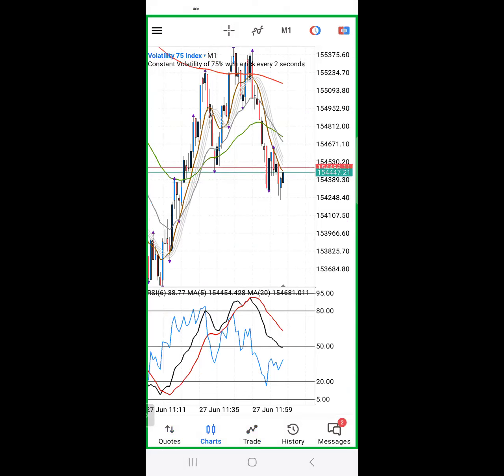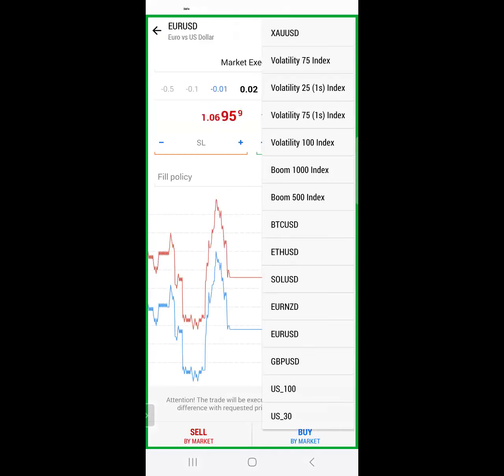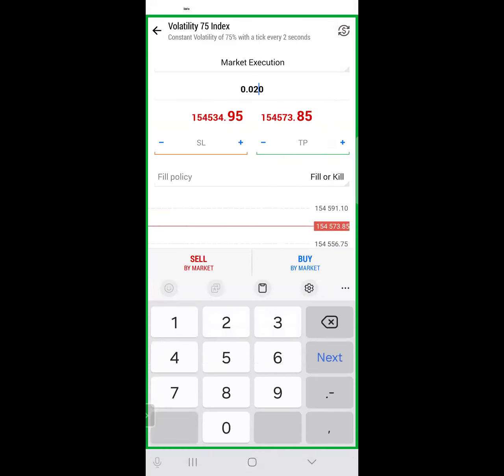Now I go to trade. Now I'm going to trade. I'm going to go to this dollar sign and I'm looking for volatility. Now I told you, I said this, you can use what we call nano lot size.